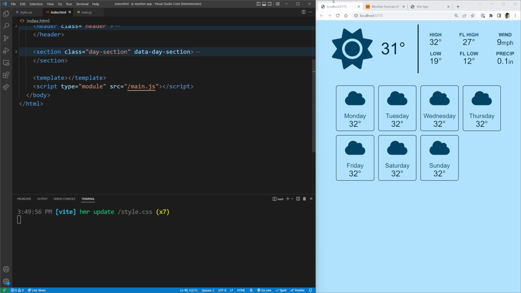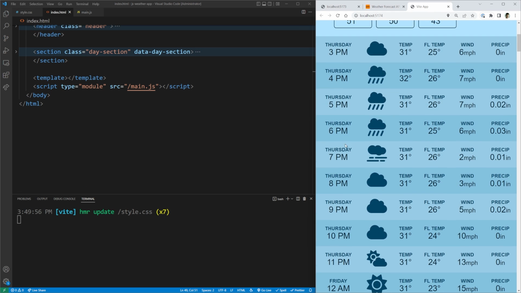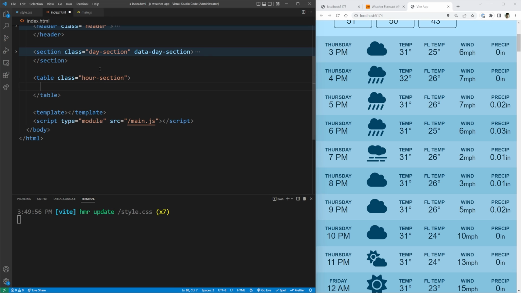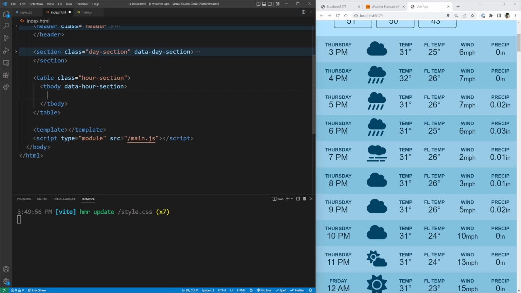So let's just minimize this down. We can move over here to see what the hour section looks like, and it looks like it's just a really simple table. So we can come in here and create a table, which is going to have a class of hour section. Then inside that table we can have a t-body, and this t-body is going to have a data attribute called hour section, so we can select the actual body of our table inside of our JavaScript.